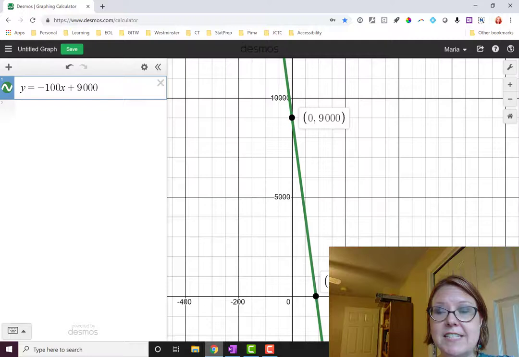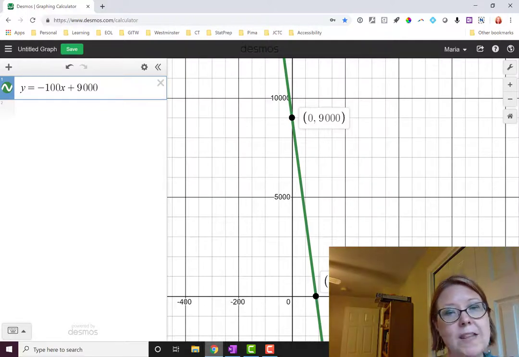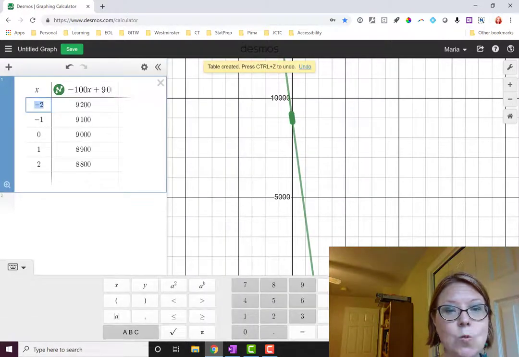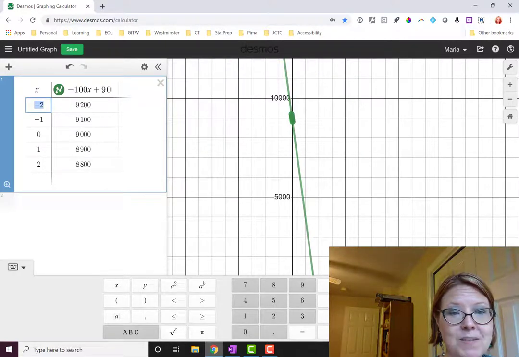To generate a table of values, in the left-hand panel, there's a gear icon. And in that gear, you'll see a few icons appear. The first of these icons is the table icon. And if we press this, what it will do is convert our equation to a table. So now we see the x values in the first column of the table.